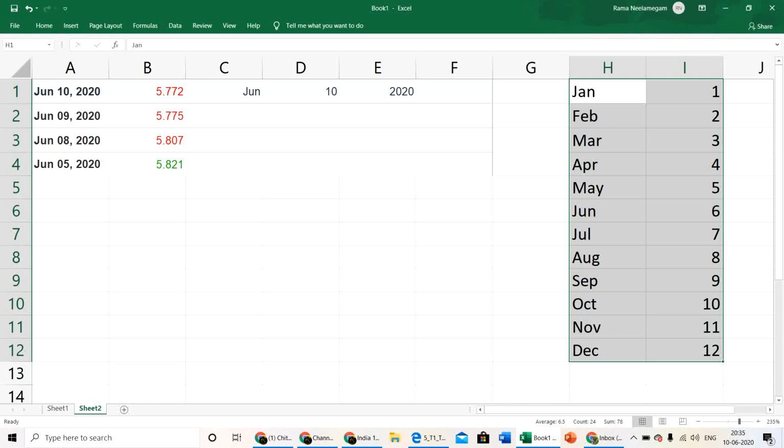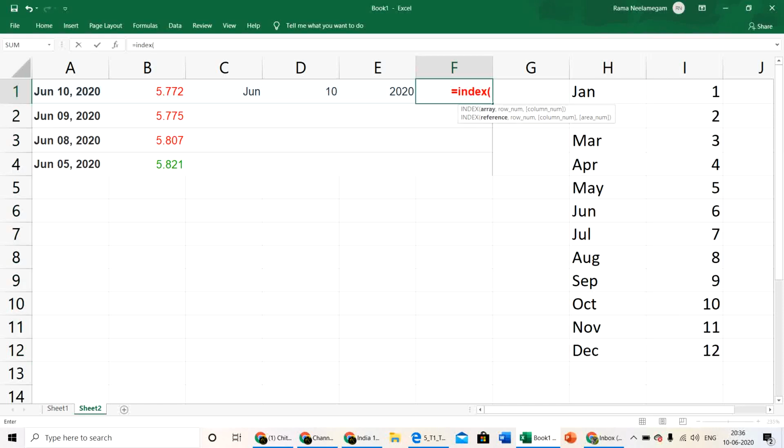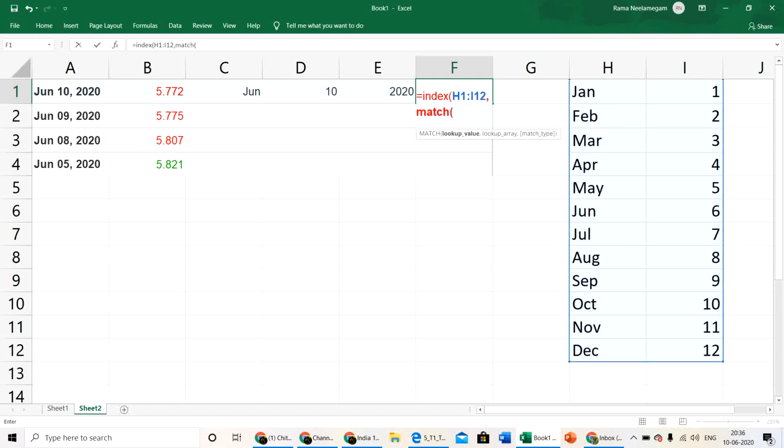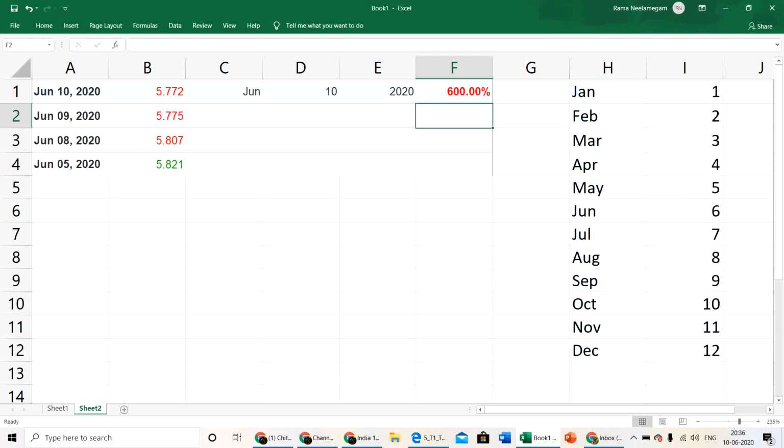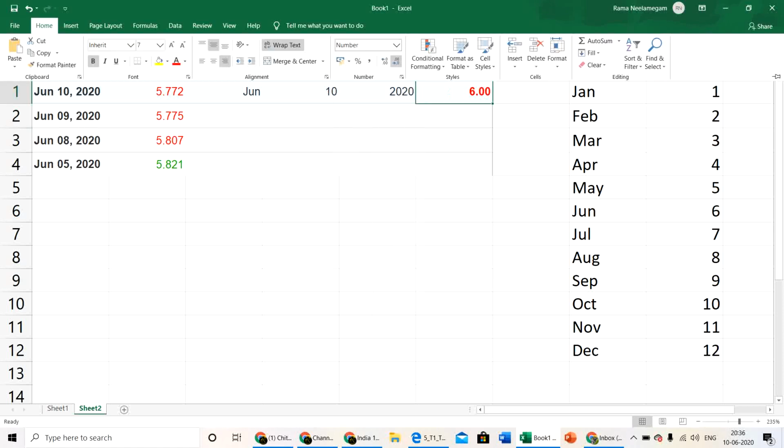So to do that, I'm going to use the index command, index of this array. This array is fixed. Then I'm going to add a command inside that: match this cell, comma, in this array, and make it an exact match, 0. And after you match, give me the corresponding entry in the second column. So it's a 2-column array. I need the second column, and that's going to give me the number 6. It says 600% because of the formatting. If I just convert that into the number, it will become 6.